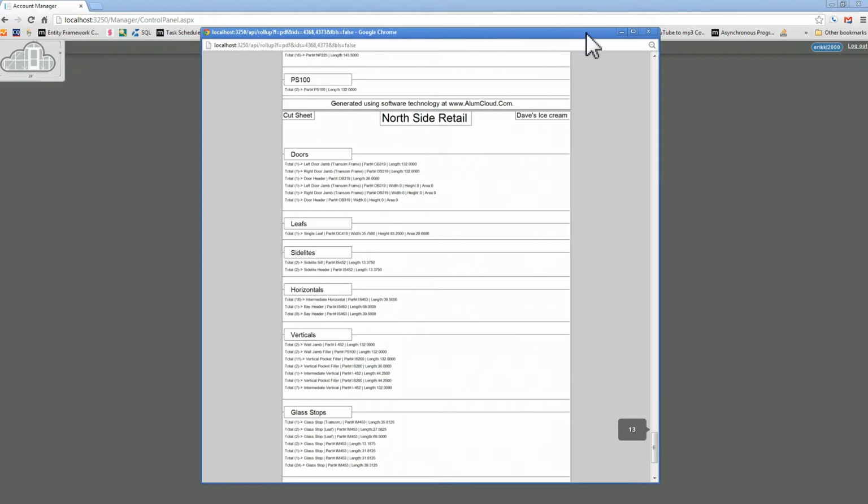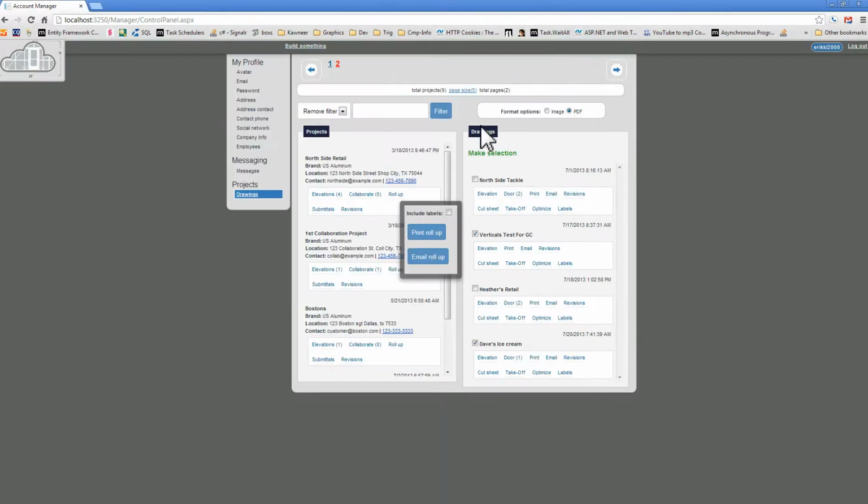So with the roll-up feature, you're able to roll up the entire project, or roll up 1 elevation. You don't even need to roll up anything. You can just dig down and micromanage each elevation as needed. And also, you can email the roll-up of 1 elevation, 2 elevations, 3 elevations, however many elevations you have to work with. So at this point, let's go ahead and check the email and make sure that we did receive this email.